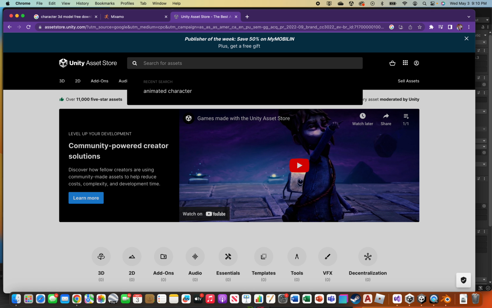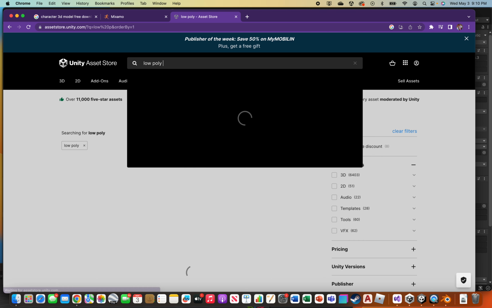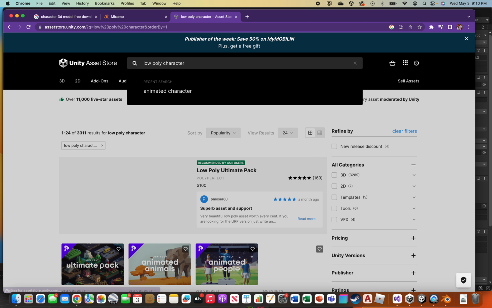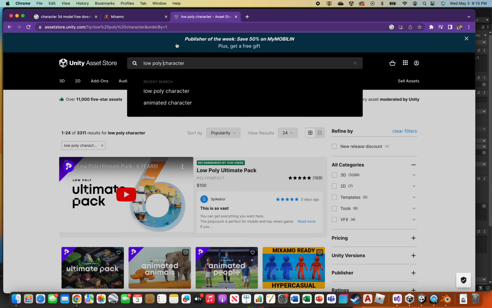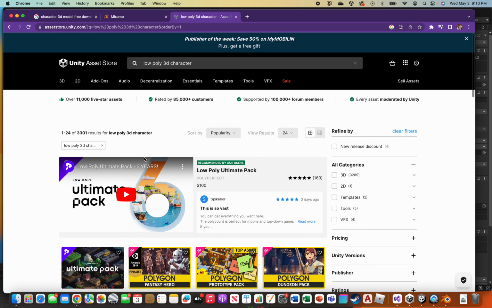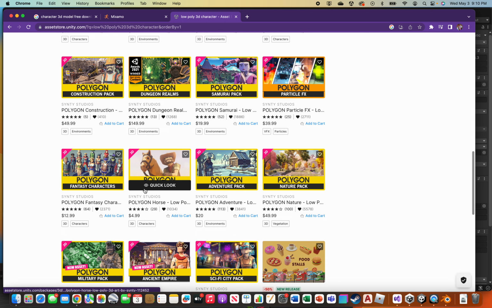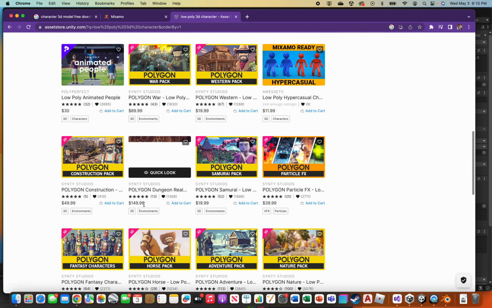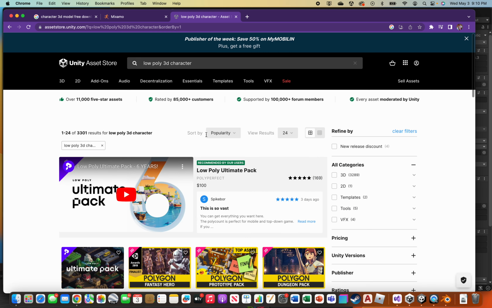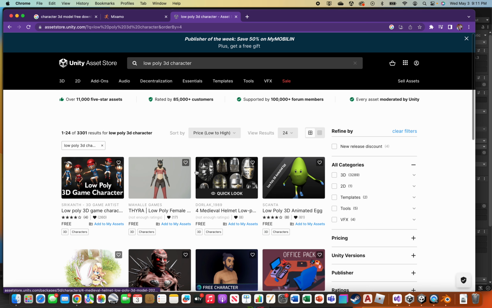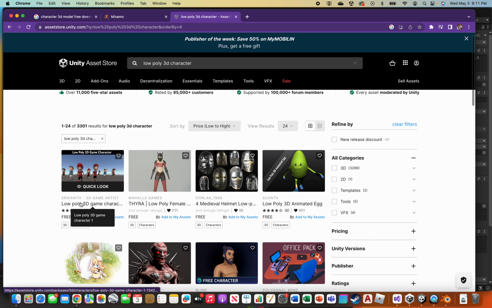However, if I was looking for a low poly character, I'm going to show you a little trick that you can do. If I was looking for a low poly 3D character, in the asset store, you're going to get tons and tons and tons of assets. And you can see like 149 bucks, 49 bucks. One little trick you can do is sort by price. So you can go from low to high, and the low ones will always be free. So here's a bunch of low poly 3D game characters for free that you can download and add to your project.